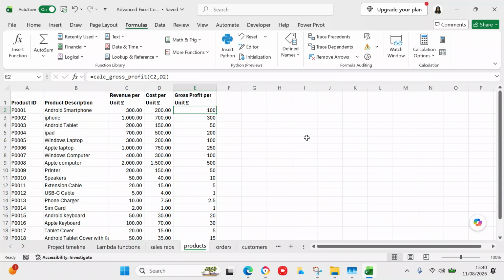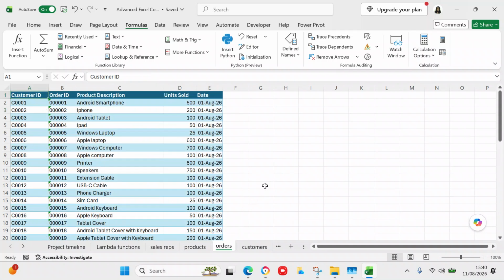Whenever I do statistics work, calculating statistics can be a little bit trying. So if you're calculating statistics, then you might want to create a lambda function for that as well. So I've got another spreadsheet called orders, and this is other anonymized data. So you've got your customer ID, your order ID, your product description, your units sold, and the date.